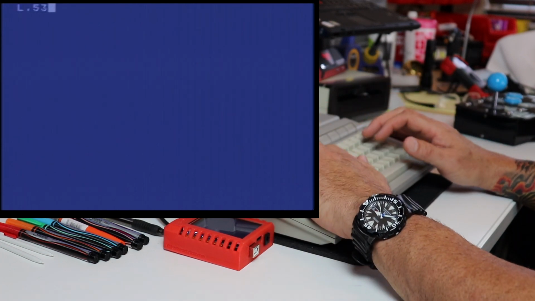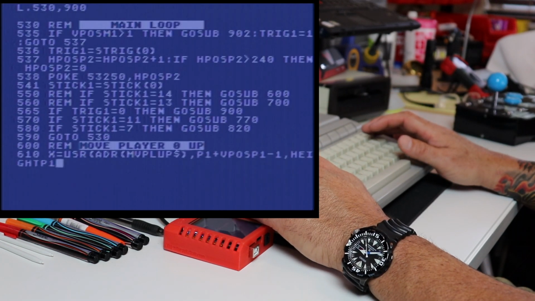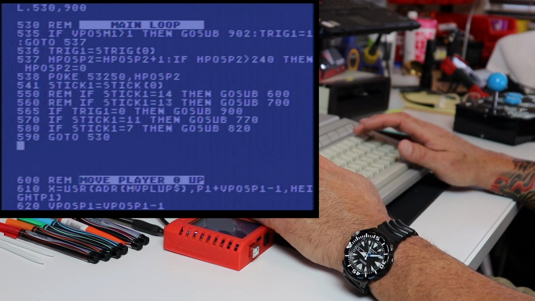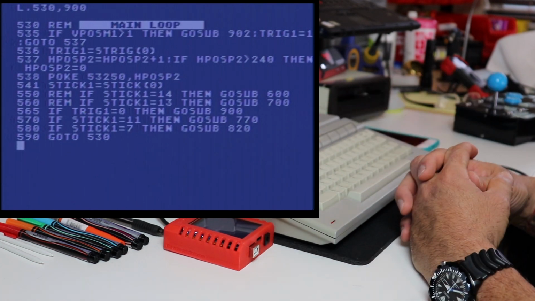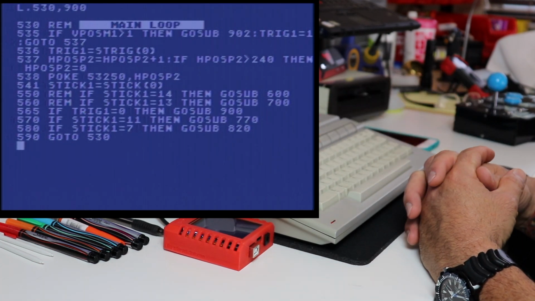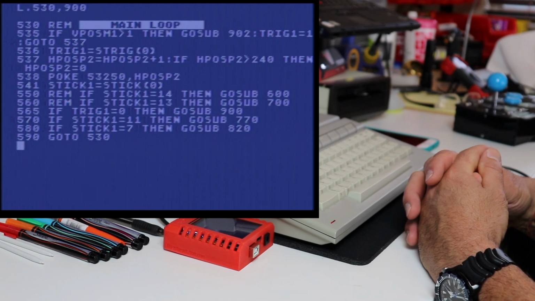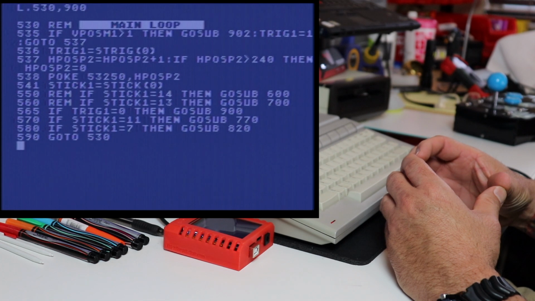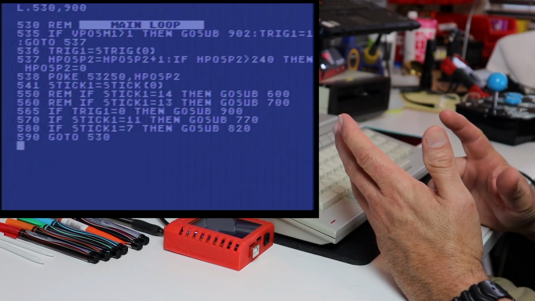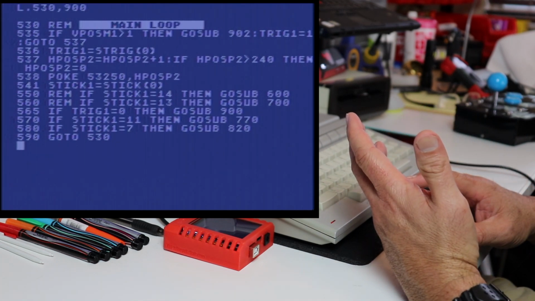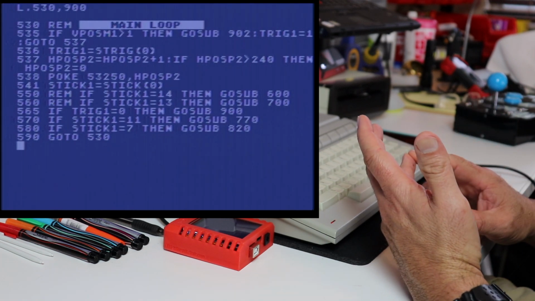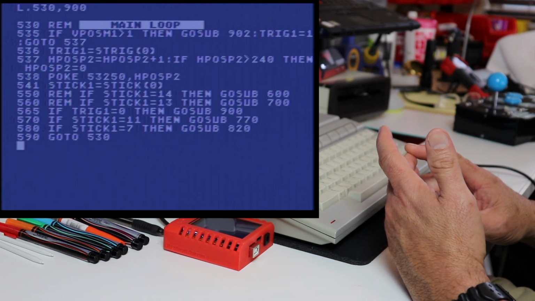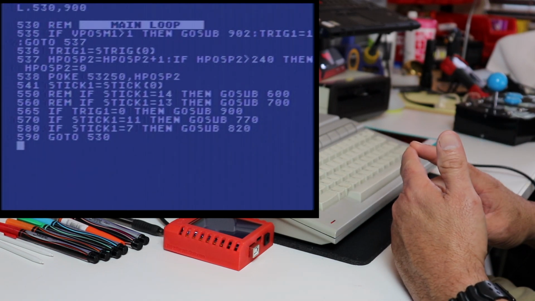So let's look at line 530. Now, line 530 through 590, this is pretty much the main loop of our program. And if you want to think of a game program that's running continuously, you're always going to have what we call a main loop. A main loop is going to be doing the basics. It's going to be checking inputs from the keyboard or joysticks. It's going to be updating positions of players on the screen. It's going to be playing music. It's going to be updating the background display.